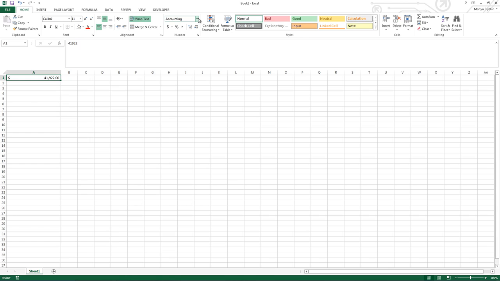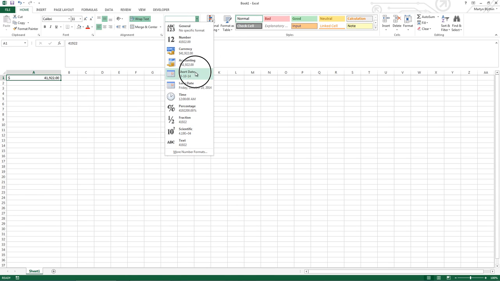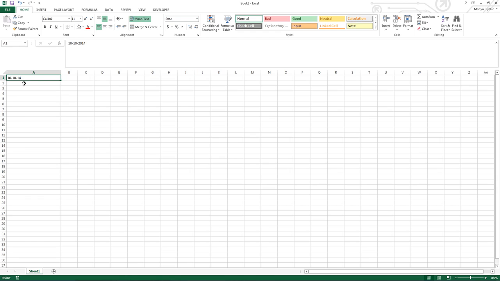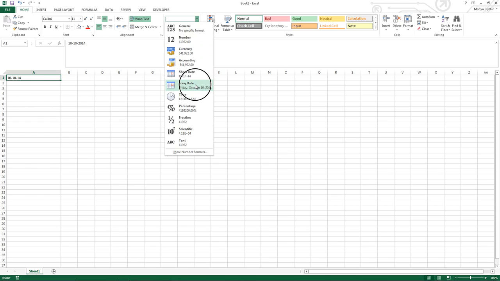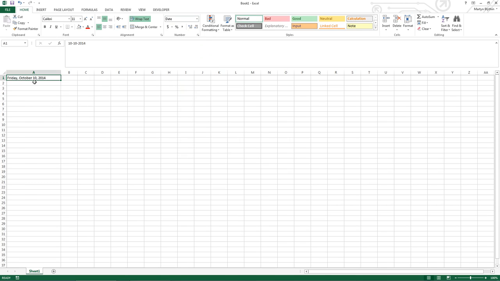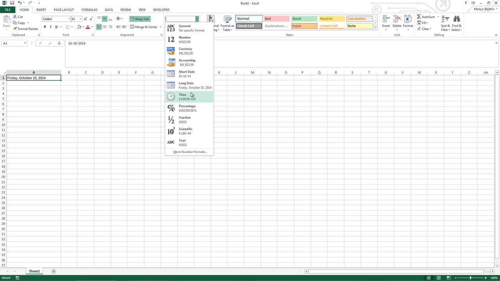That's irrelevant. What you actually want to do is go into the drop-down list just here and select date. And you can see it's changed the date format there for us. Or I could select a long date and it will put Friday the 10th of October 2014 in there for us. A couple of other ones here as well. Time, you can add a percentage, fraction, scientific, or text like the original thing we entered. So lots of options there.